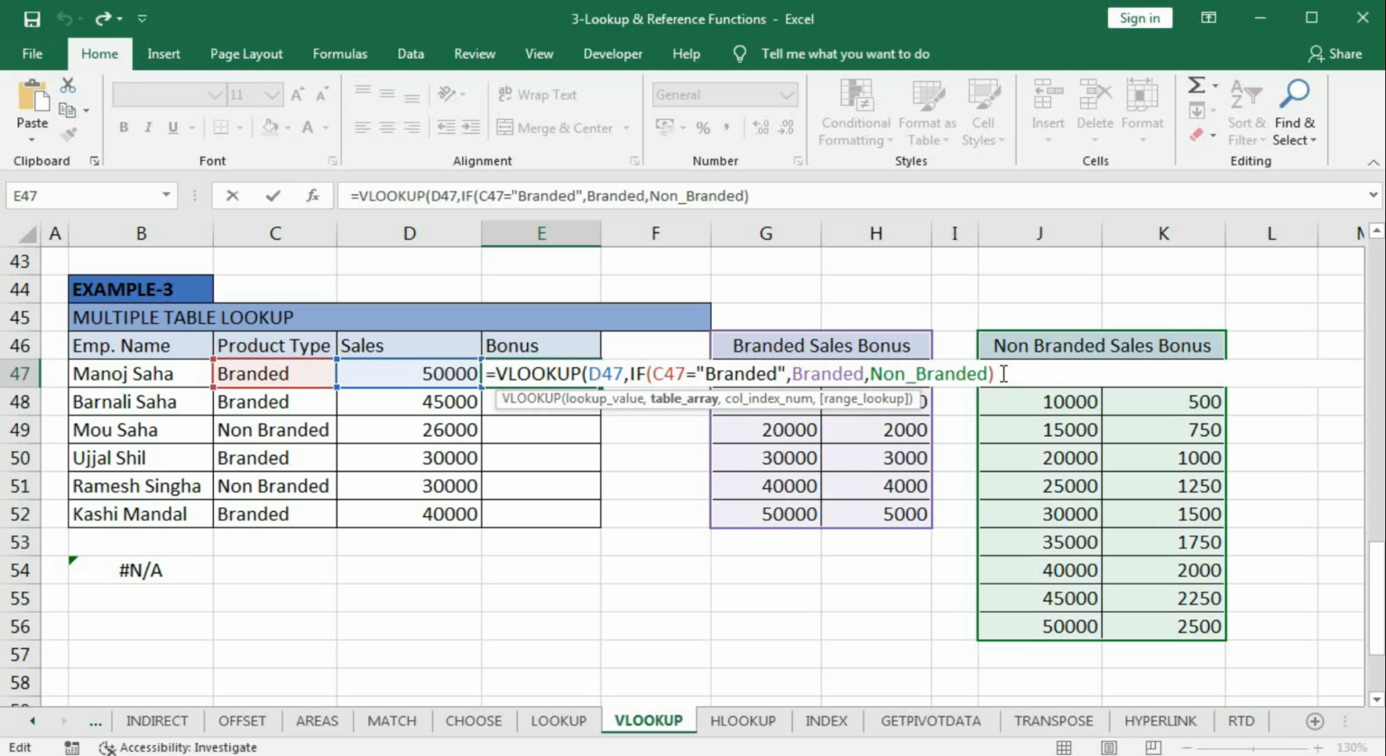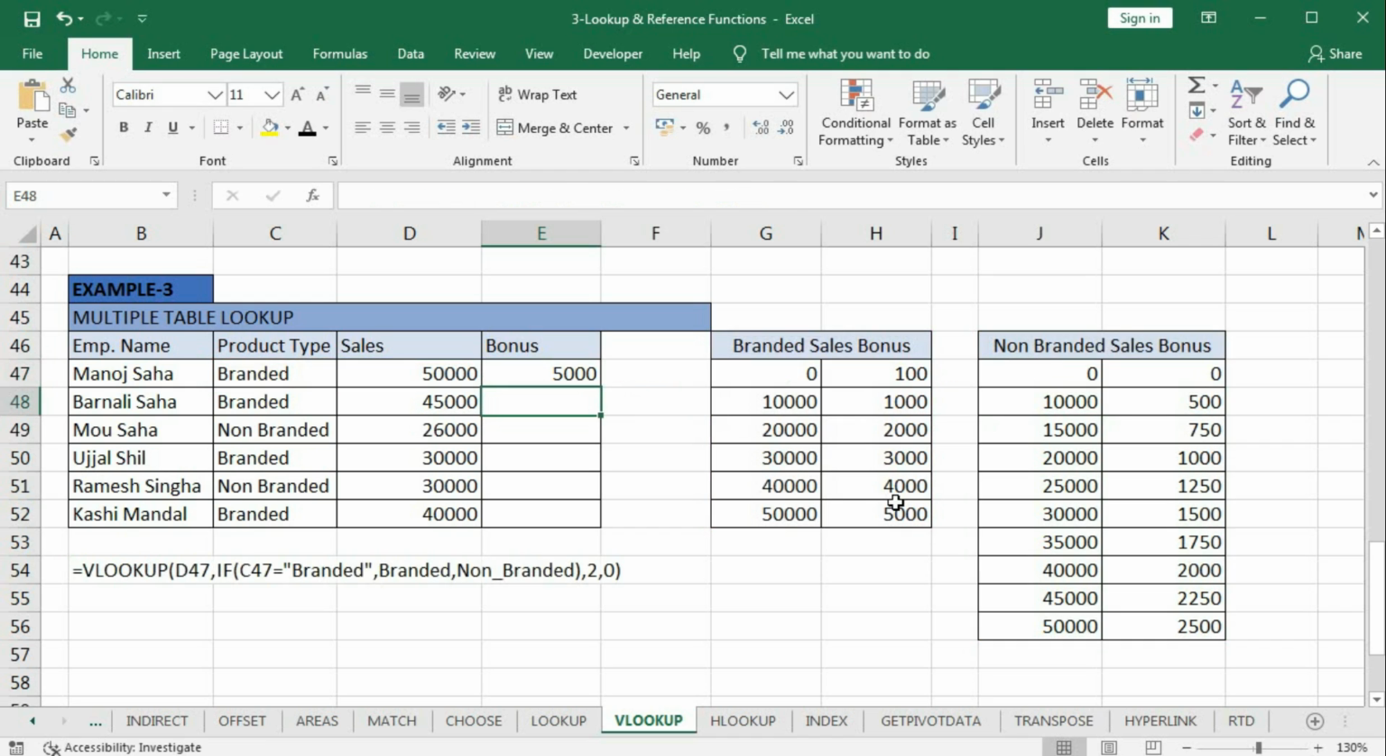Now comma, column index number, from where we want to get. From this area. Here you also have to remember this table should be in ascending order for the lookup array. So column index number is 2, comma, exact match 0, bracket close, and enter. We got 5,000, you can see here.